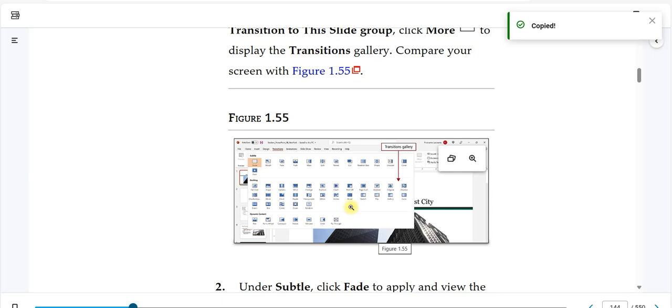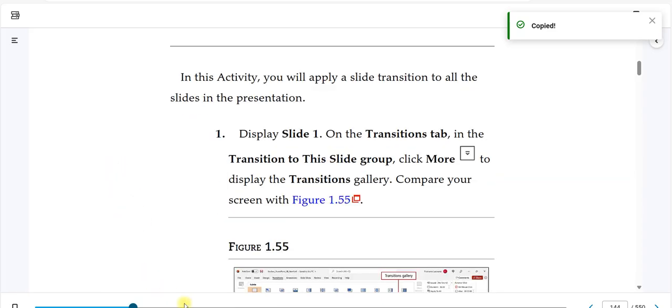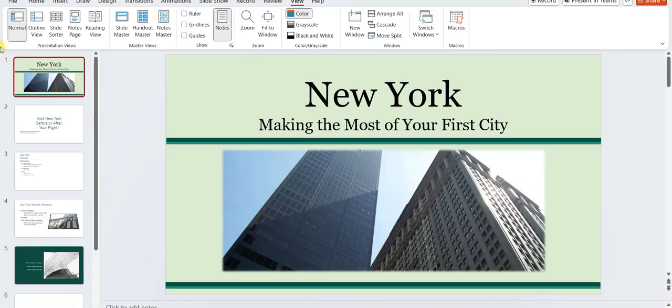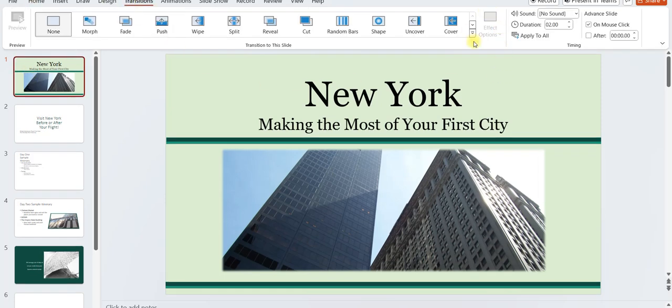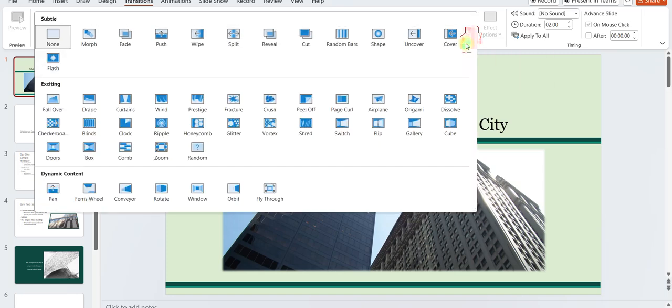All right, so there we go. What we're going to do is look for Subtle and Fade. So select slide number 1, then go to the Transitions tab. This is the More button, one line with an arrow, and you've got Subtle, Exciting, and Dynamic. As an FYI, we are going to play around with the curtains as one of our cool things. As well, somewhere along the line, we're also going to work with the Morph transition.